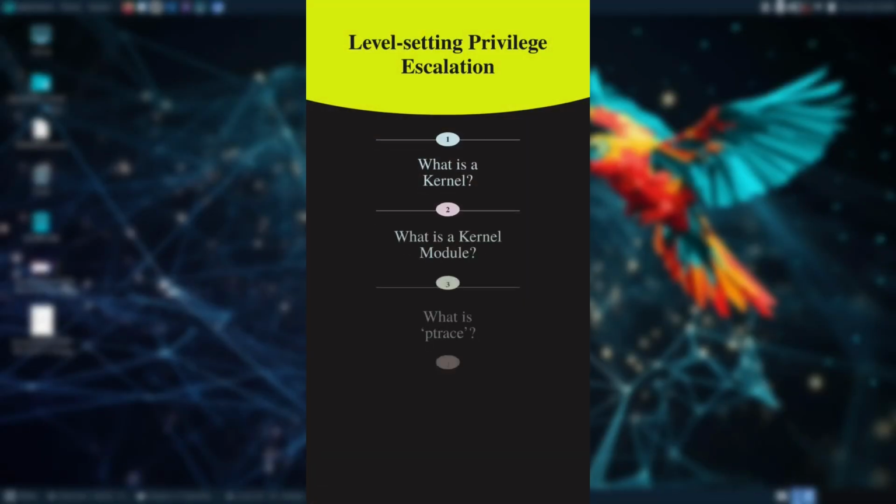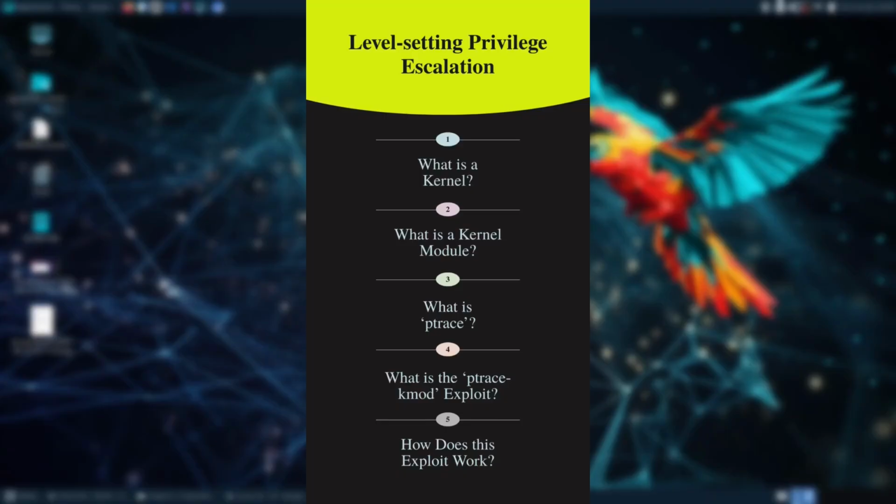Kia ora. All right, so before we close out, let's level set on what just happened with that privilege escalation. First, let's talk about what a Linux kernel is. The Linux kernel is the core part of the Linux operating system. It manages the system's hardware resources and provides services to applications running on the system. Think of the kernel as like the brain of the operating system. Windows has a kernel, Mac has a kernel. This is a normal part of an operating system.